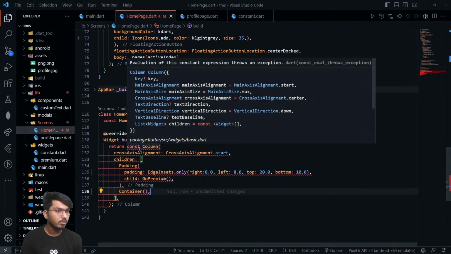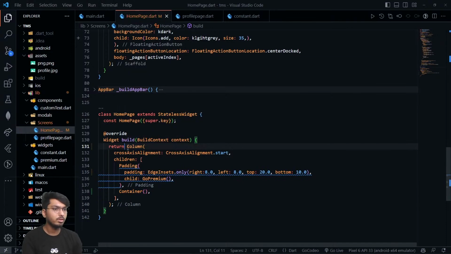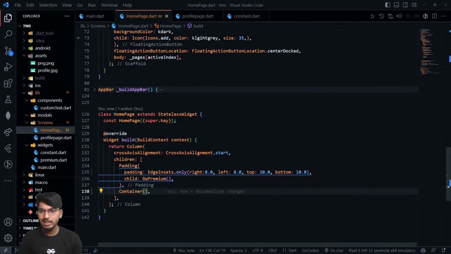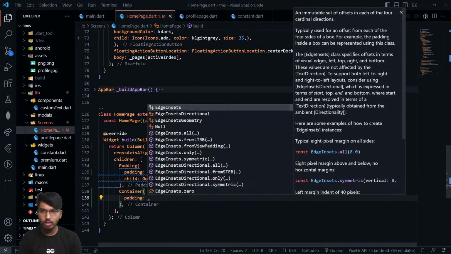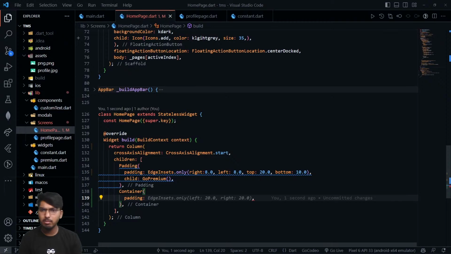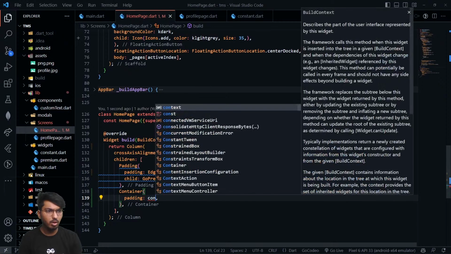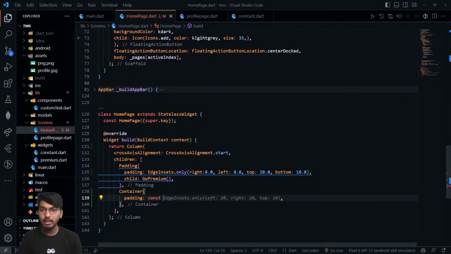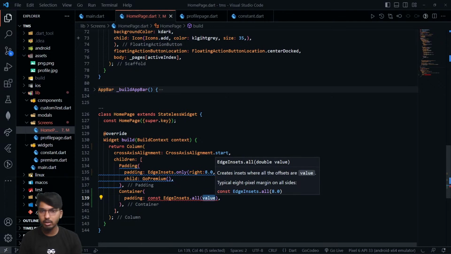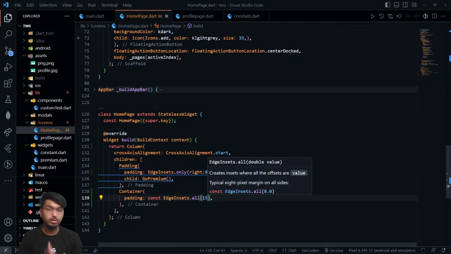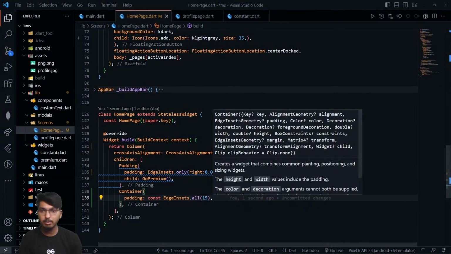Okay. So firstly, just let me remove this const from there. And inside this container, firstly, I'll give a padding. And what padding will I give? I'll give a padding of const, and inside that I'll write EdgeInsets.all, and inside the all I'll give a value of 15. So I'm giving a padding of 15 to each and every side. Okay. So this is the padding.